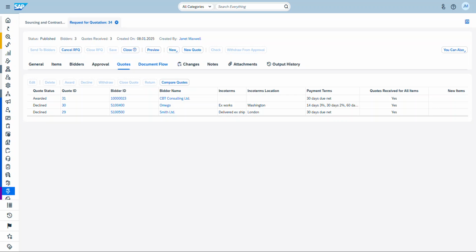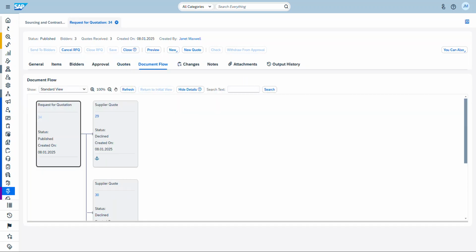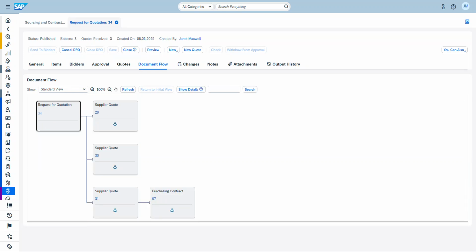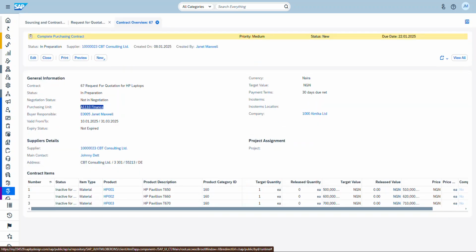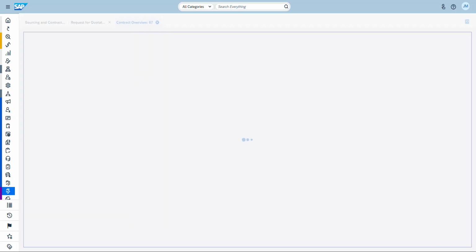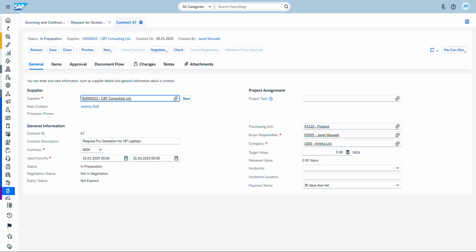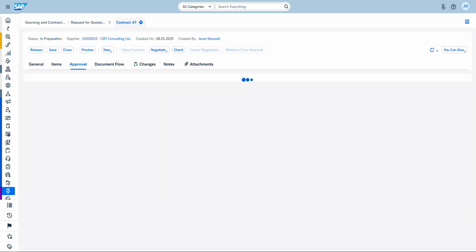And now if we use the document flow, we can see the status of the document. So if I open the details, we can see the first quote, the second quote was declined, declined, and the last quote was actually awarded. Okay, so we can see the contract status of this quote that was automatically generated. So this is the contract that was awarded, and by clicking view all, you can see the full information of the contract. And let's see if this contract is subjected to approval.